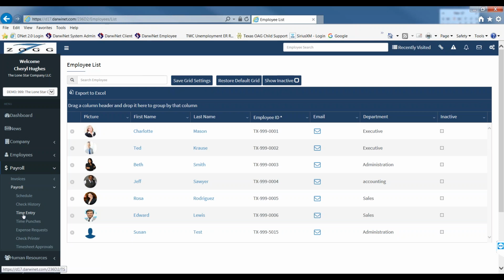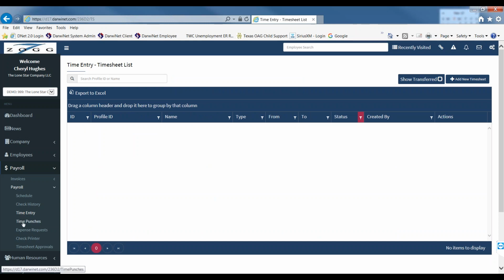So depending on the type of time entry that you do, you would go through time entry, or if you did time punches and you wanted to view those, you could do that as well. So I'm going to just show you basic time entry. Should you have a need for additional training on time punches or anything beyond what I'm going to show you, you can definitely reach out to me and I can do additional training at any time should you need it. So let's just say we're going to do basic time entry.